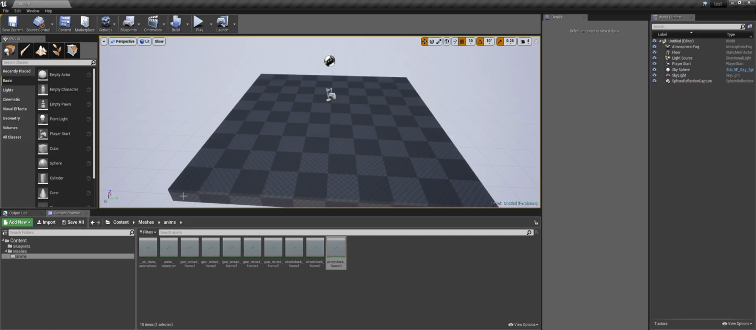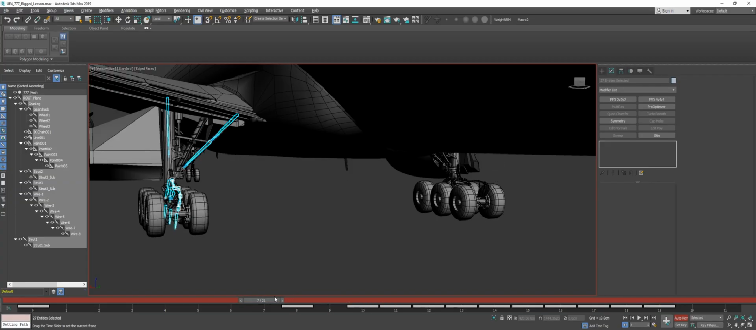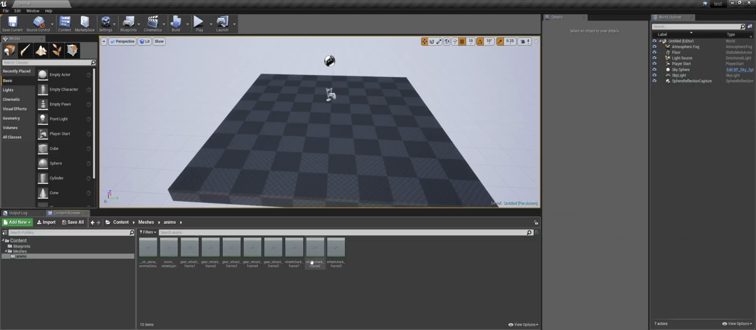Okay, we got those 3 frames, and is that it? Yeah, let me see. So that goes in. Yeah, I mean that's pretty much all we need for now. Now we create the blend spaces.